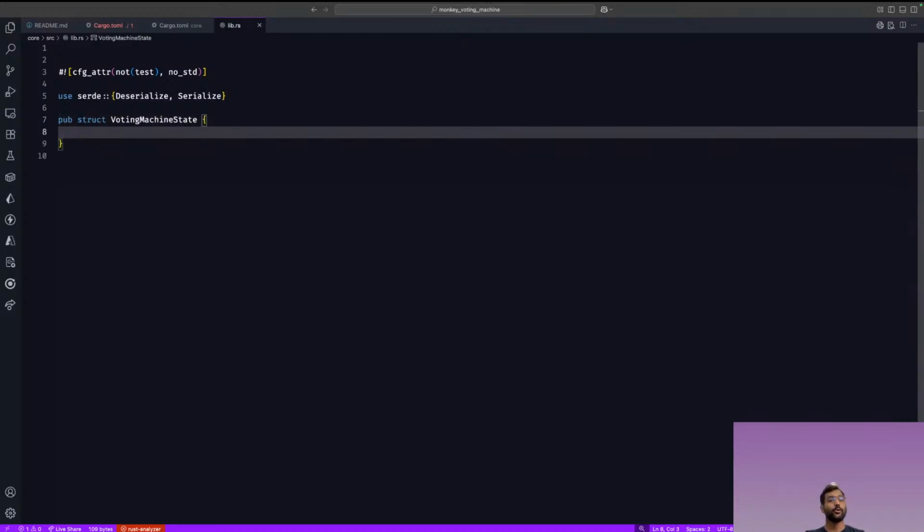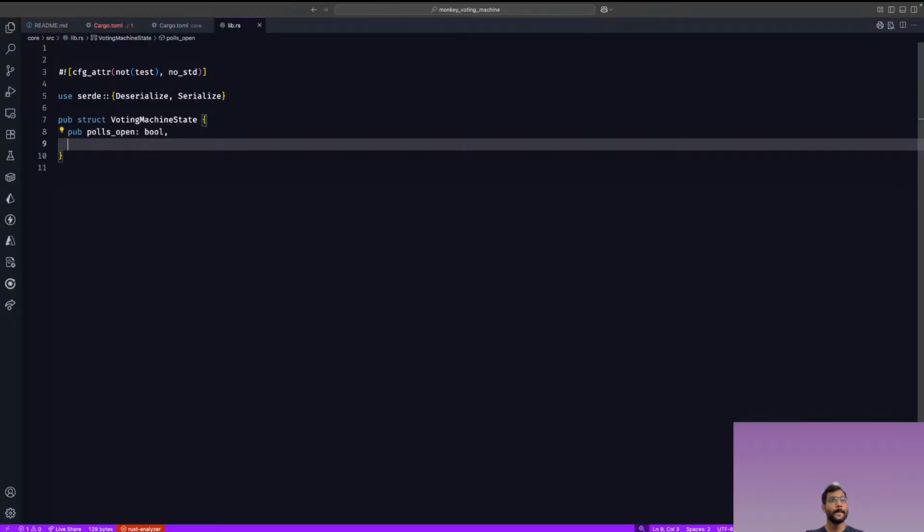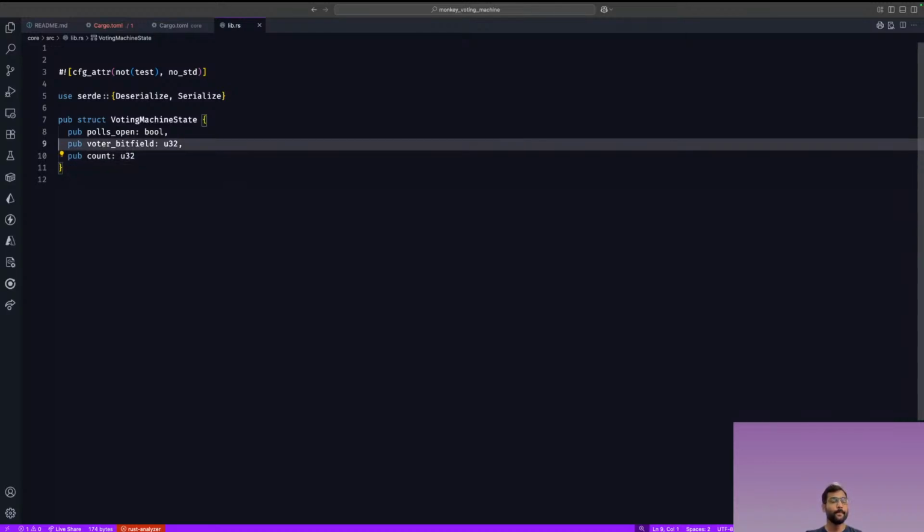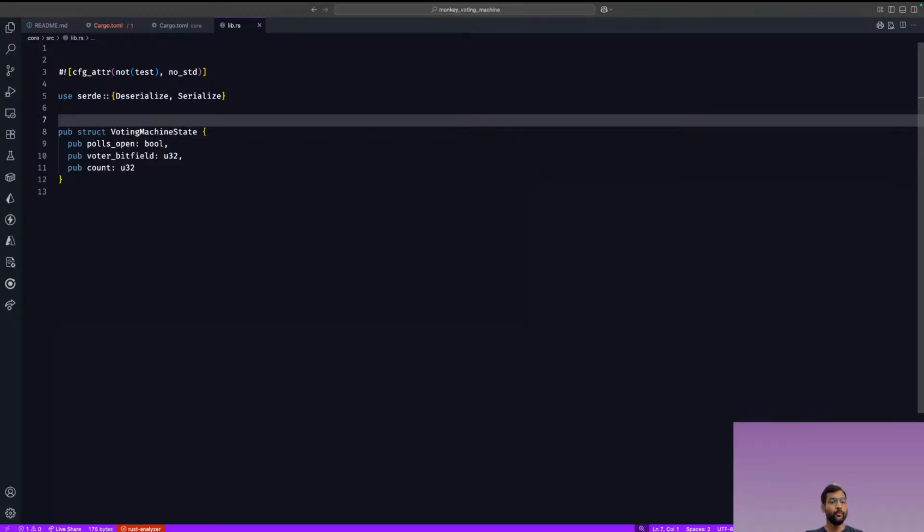What is this voting machine state? First of all, is the voting open? polls_open, which is a boolean. Okay, what else? voter_bit_field, which is u32. Okay, and pub count, u32. Okay, and we need to provide some attributes here.